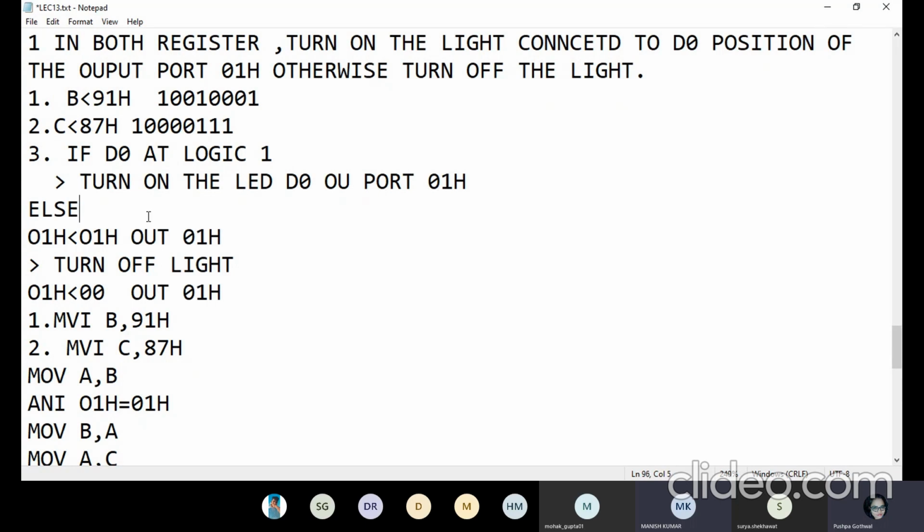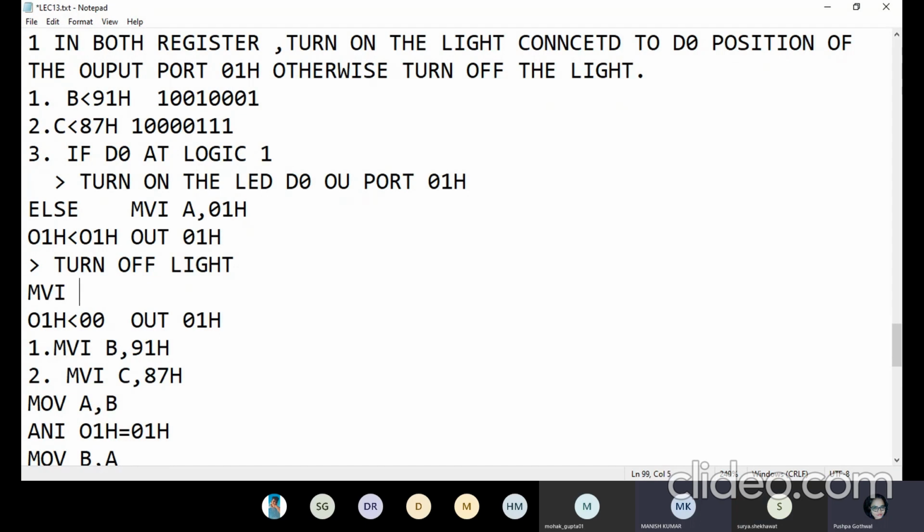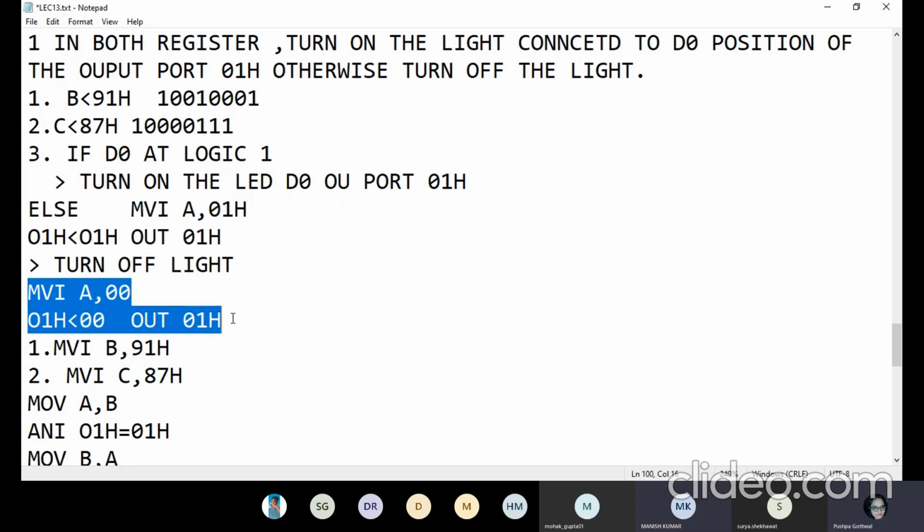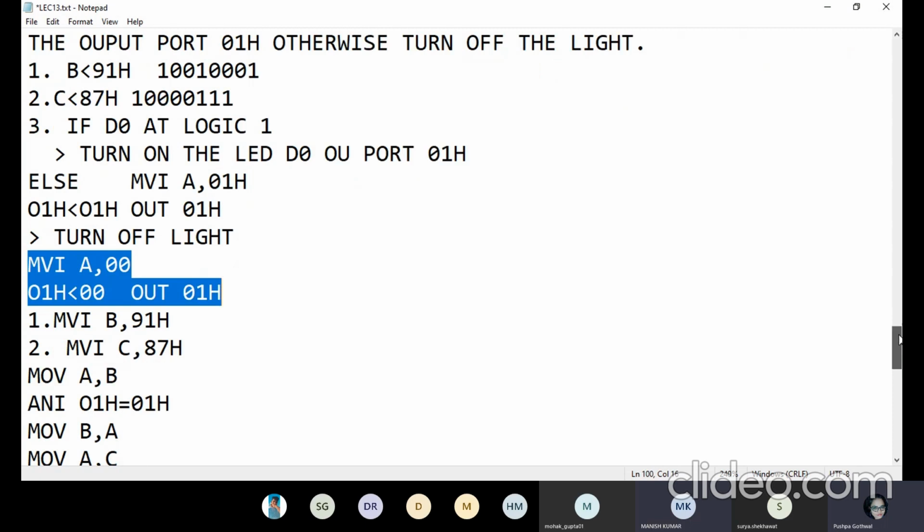Here the accumulator will be loaded with 01H, and here the accumulator will be loaded with 00H. You have to write these instructions in the if-else condition. So can anybody tell me which branching instruction I have to use?